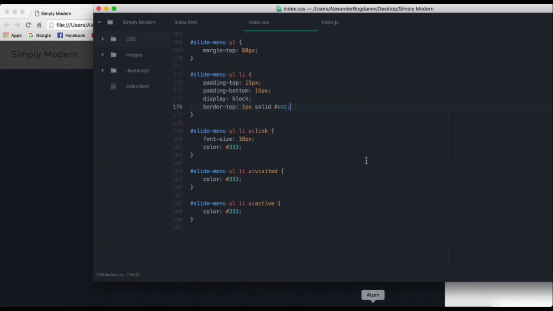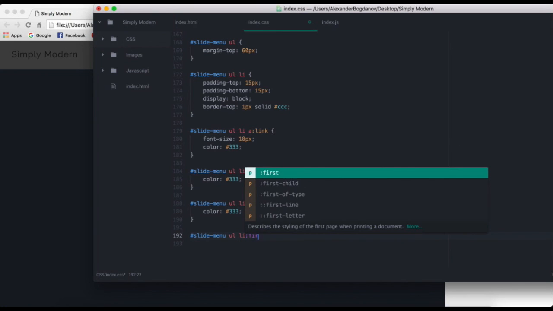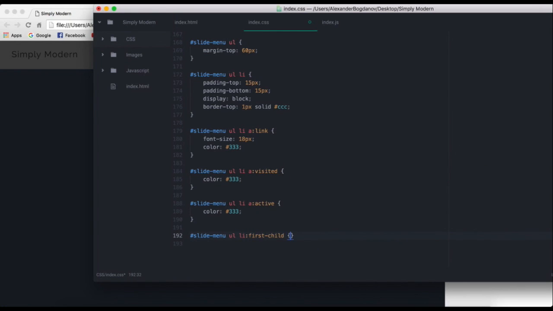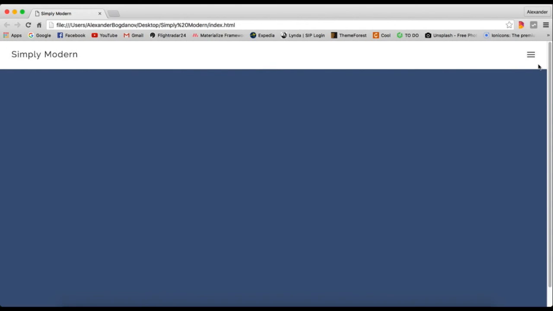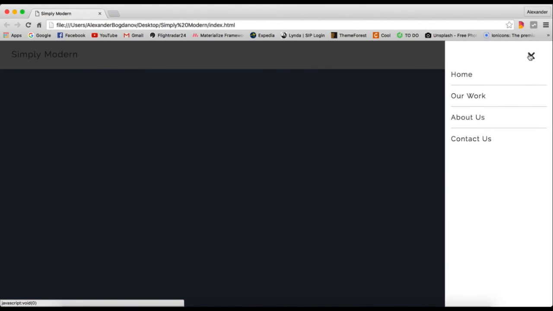So what we're gonna do basically is we're gonna style the first. We're gonna target the first element. So side menu UL li first child, border none. Refresh. And we are perfect. This is exactly what we wanted, and my opinion is that this looks absolutely fantastic.